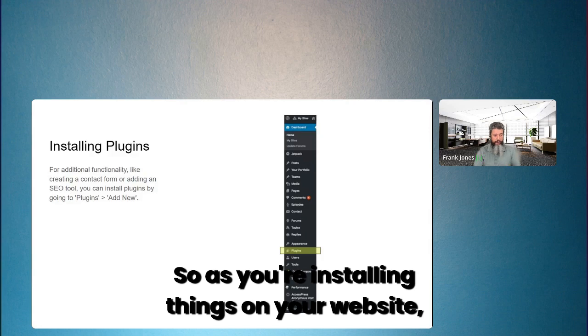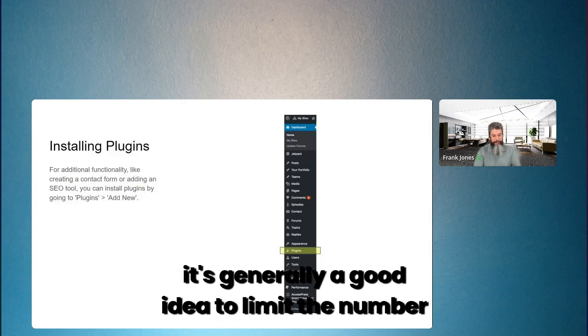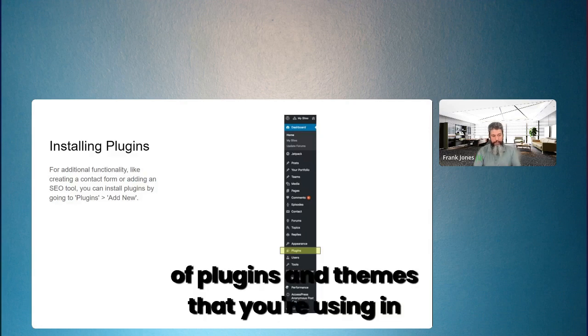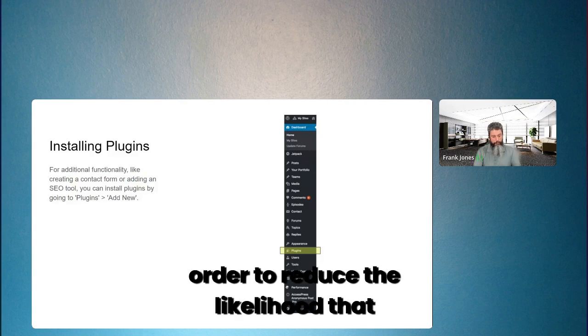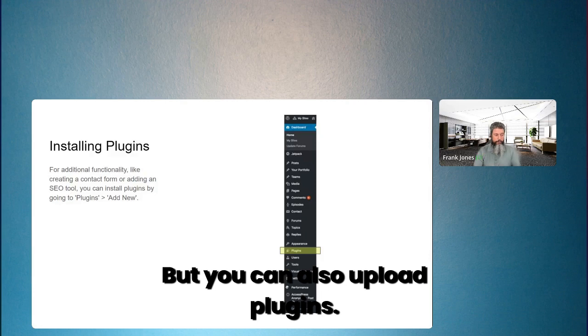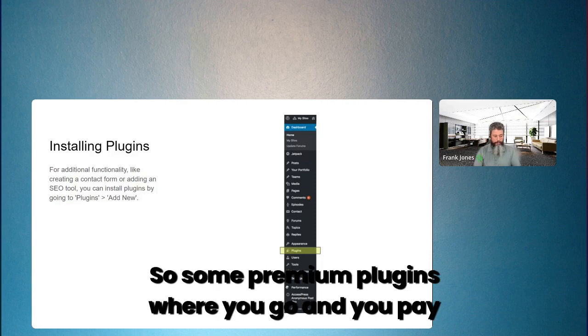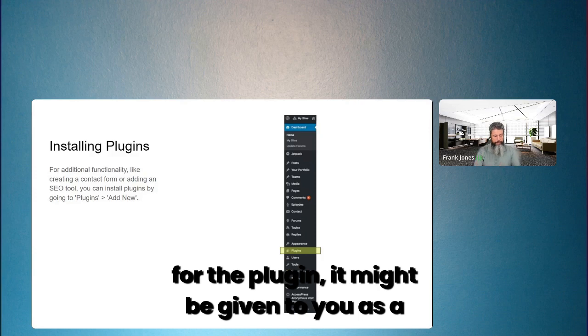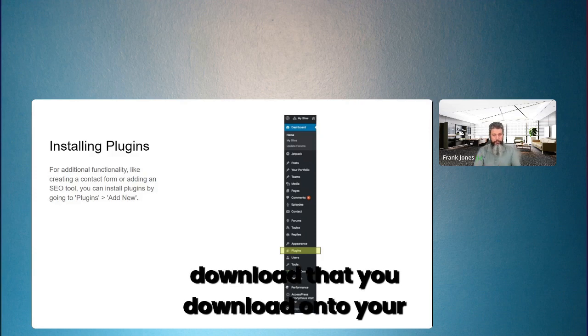So as you're installing things on your website, it's generally a good idea to limit the number of plugins and themes that you're using in order to reduce the likelihood that there's going to be a conflict between them. But you can also upload plugins. So some premium plugins where you go and you pay for the plugin, it might be given to you as a download that you download onto your computer.